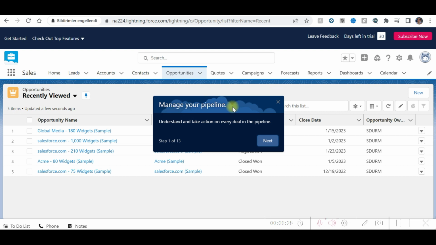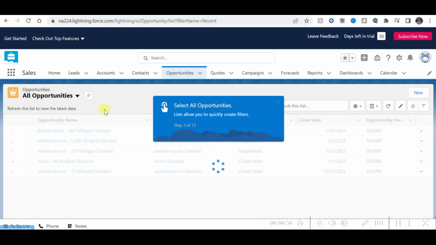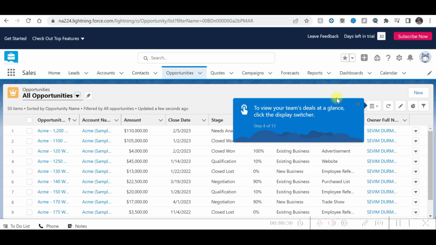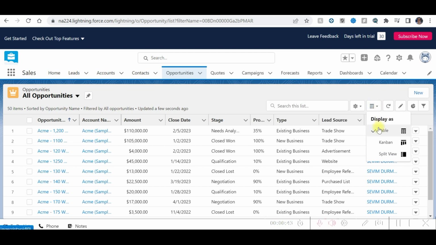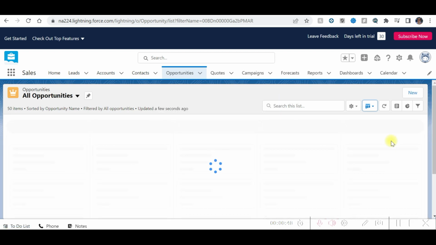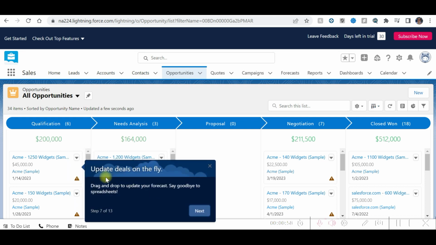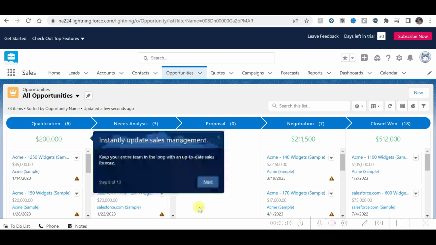Manage your pipeline. Understand and take action on every deal in the pipeline. Select all opportunities. To view your team deals at a glance, click Display Switcher, select Kanban. Identify potential problems. Update deals on the fly. Instantly update sales management.